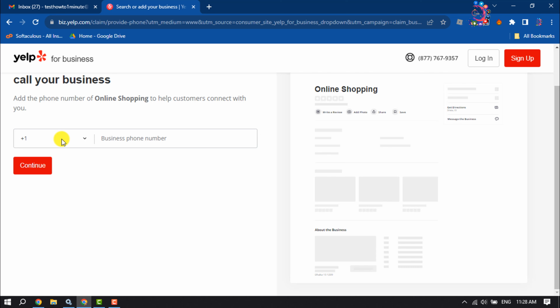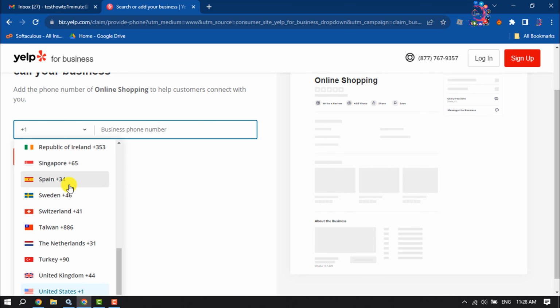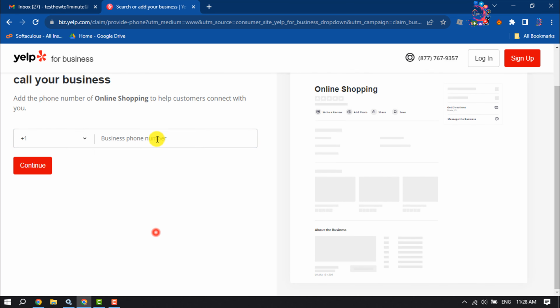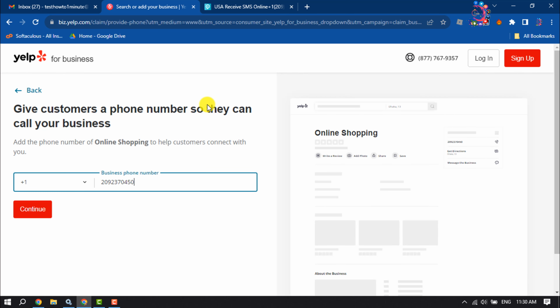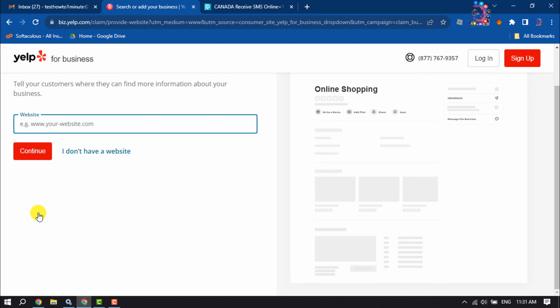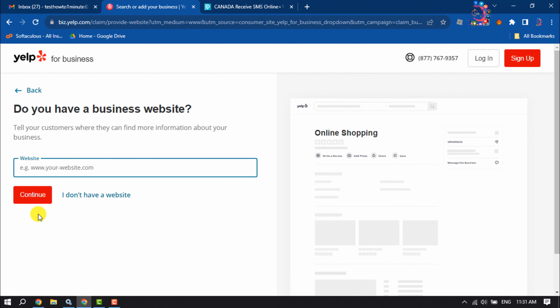And now click on this drop down and select your country, enter here your business phone number and click on Continue. And now if you have a business website, then you have to write here your business website link or URL and click on Continue. If you don't have any business website, then click on I don't have a website.